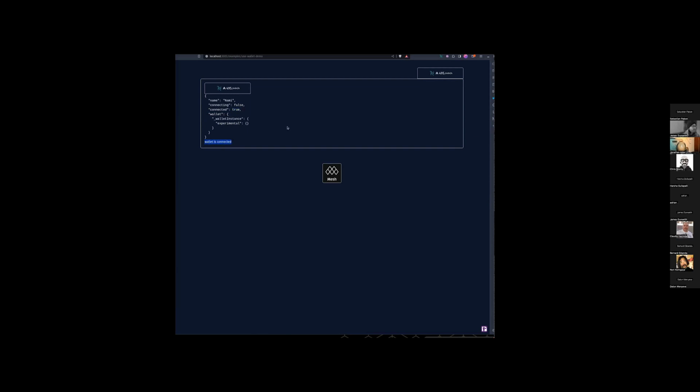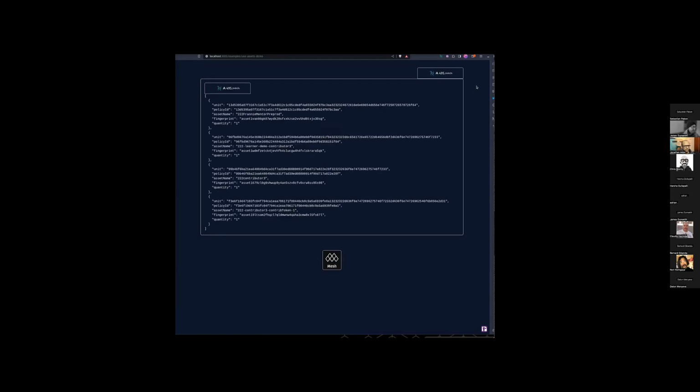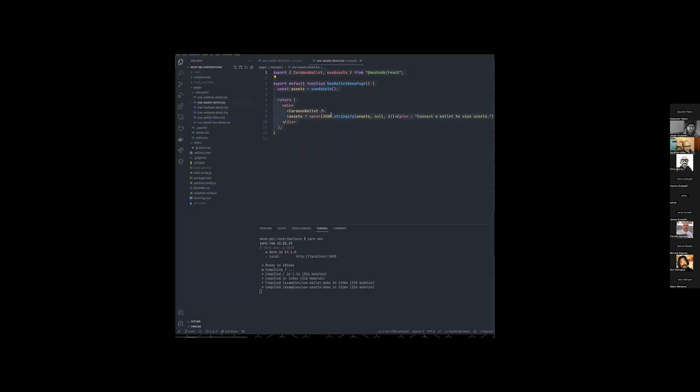Great. Similar, the use assets demo. Let's jump over to this one. And this shouldn't look too surprising after the example that we just looked at. I can connect a wallet. Good. I can see my list of assets. What does the source code for this look like? It's right here. And all we're doing is we're stringifying those assets. If there are not yet assets loaded, just put up a message that says, connect a wallet to view those assets. Great. And that's covered right here in the lesson.